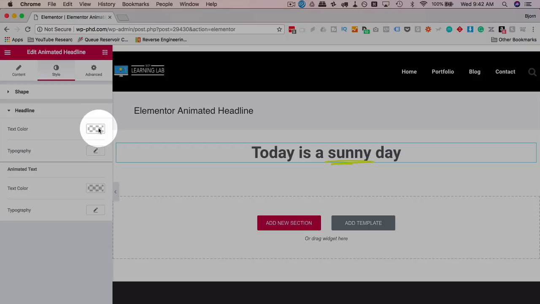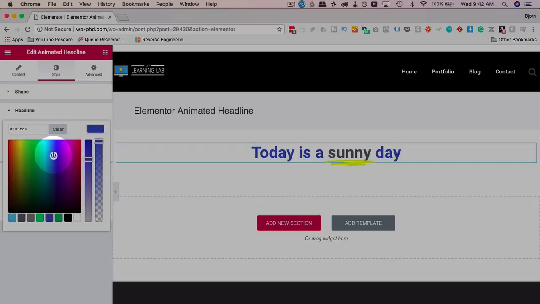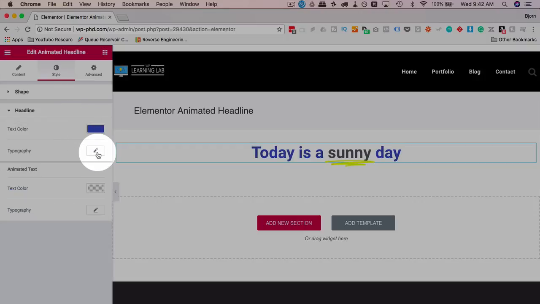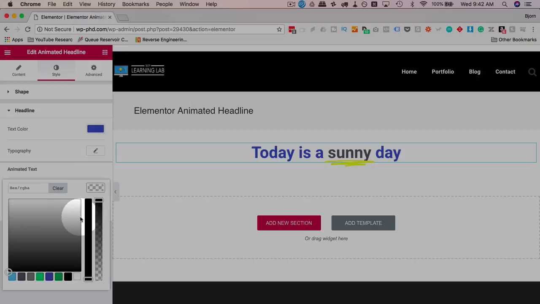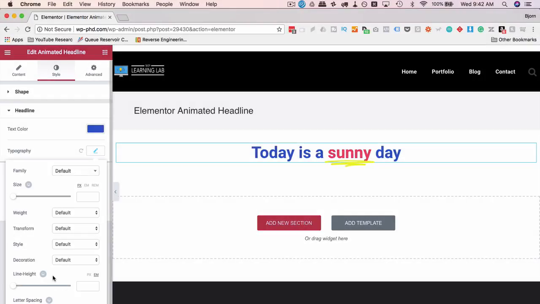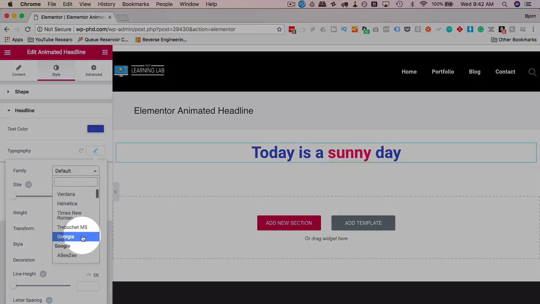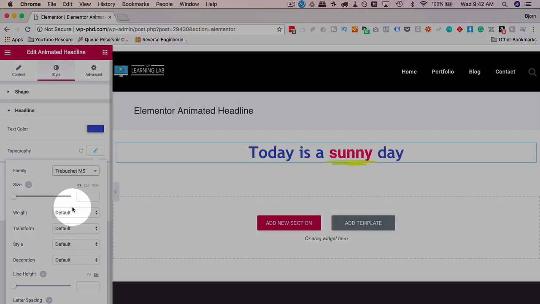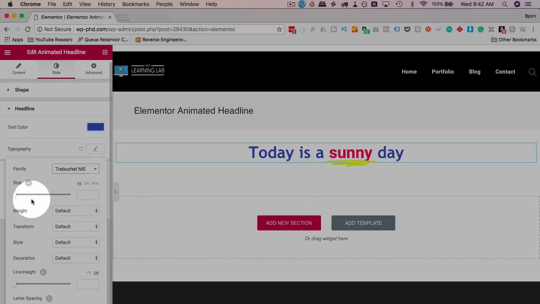The headline, this is the actual text color. You can change that to whatever you need. The animated text color, you can change that separately to a different color. And the typography, you have all these settings that are available with any other headline element in Elementor. You can choose your font family, and you have all these settings. I'm not going to go through them because they're kind of self-explanatory. And if you don't know what they are, just pop in here and play with them.